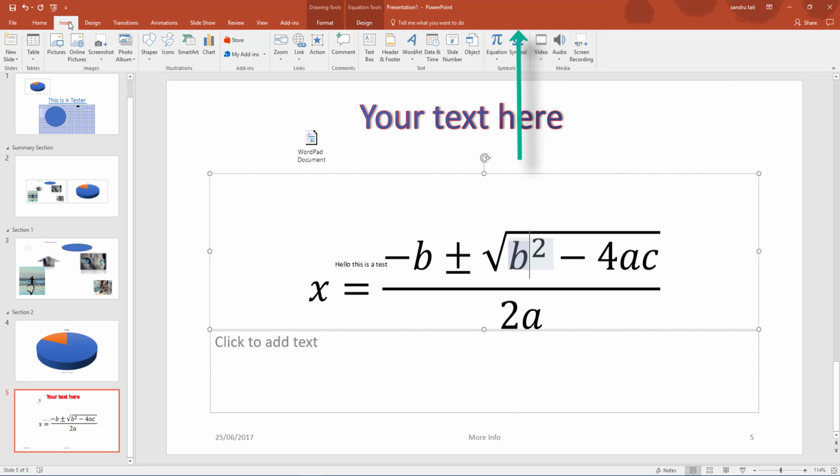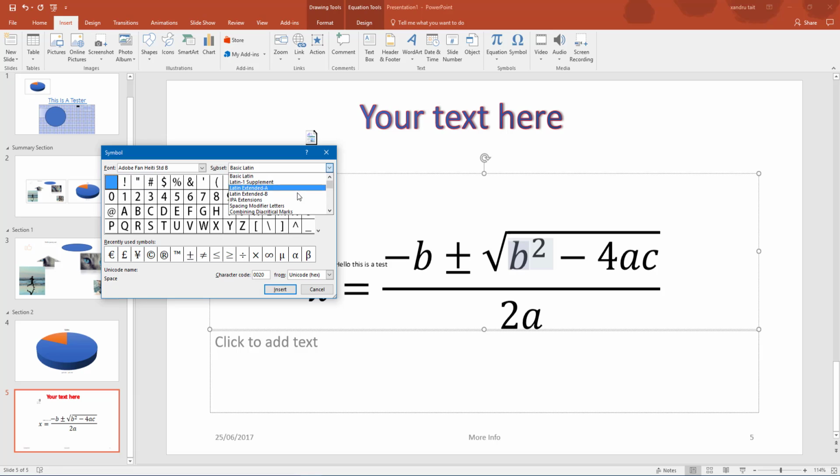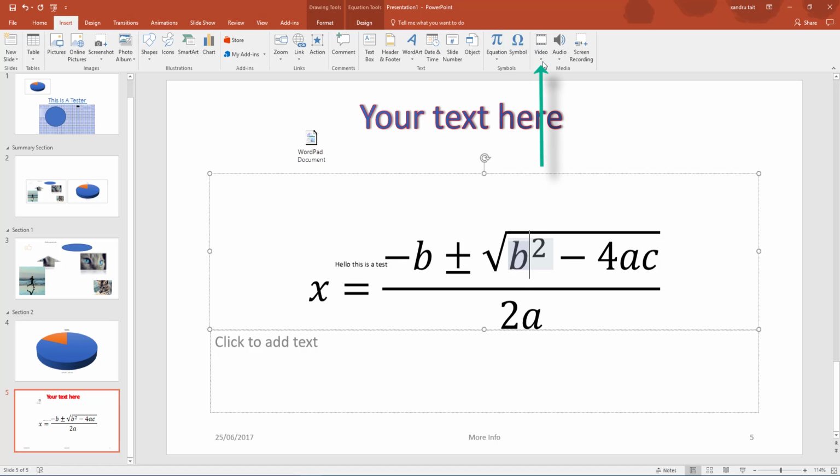So I'm going to go back to insert. We've got symbol, so we can add any symbols that you might need that you can't normally get. You can click on here and select your symbols by inserting them. Remember to go up the top here and you can change different fonts. Also subset Latin extended A, so another great option there. Now that brings us to video.